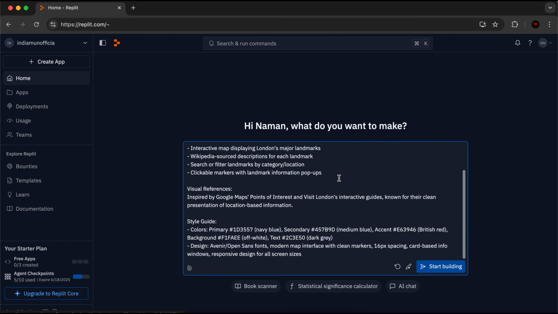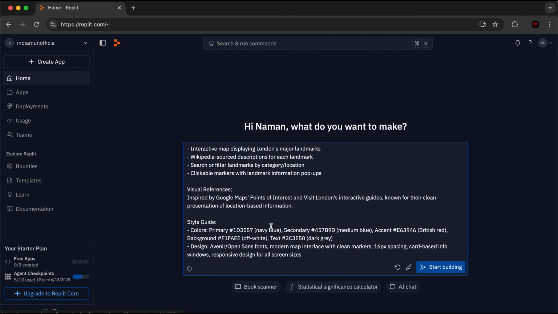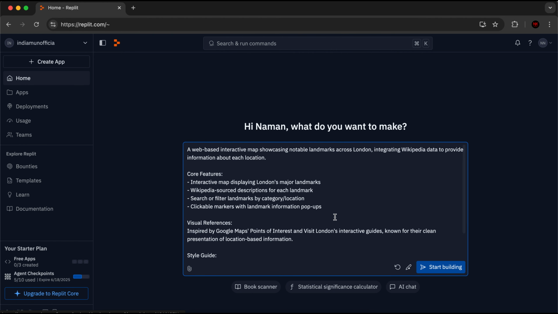And there's a bunch of stuff here, style guides, right? So it's already planned out how it's going to style it. It's going to use the colors navy blue, medium blue, British red, off-white, and dark gray to make it aesthetically pleasing, and it's also mentioning the exact design. So even before getting started, we know exactly what it's going to do and in which way it's going to do that. So that's a really good feature that I recommend that you explore as you get better and better at using this agent. All right, so I think that's perfect.